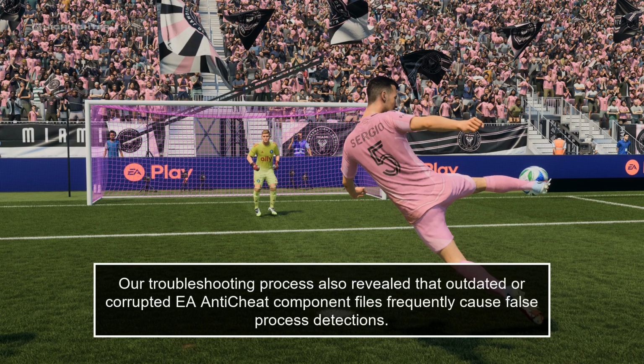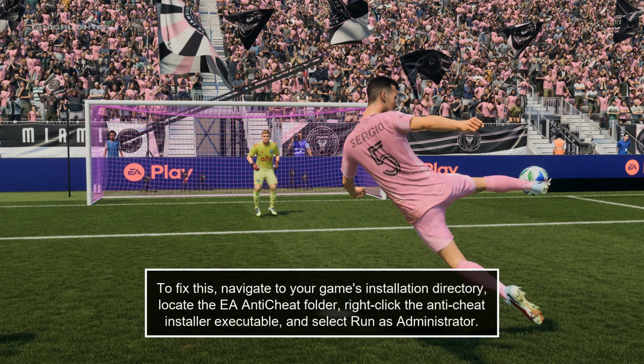Our troubleshooting process also revealed that outdated or corrupted EA AntiCheat component files frequently cause false process detections. To fix this, navigate to your game's installation directory, locate the EA AntiCheat folder, right-click the AntiCheat installer executable, and select Run as administrator.